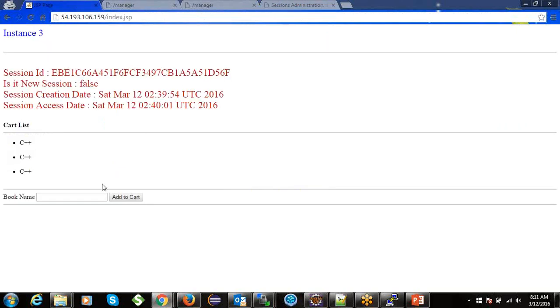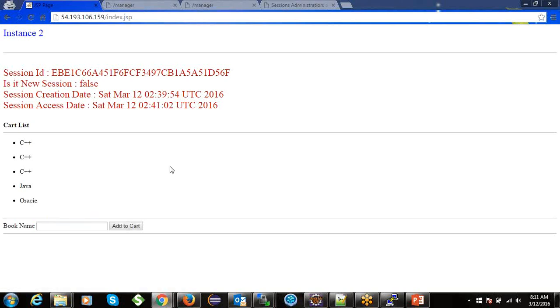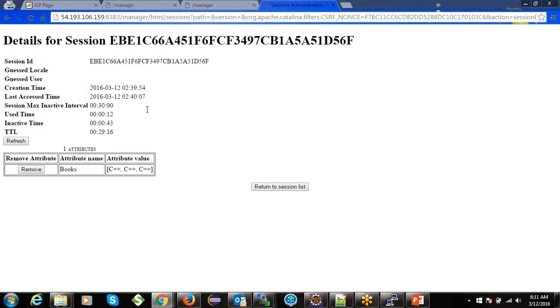Let's start adding another book here. It is adding. See here, it sent the request to instance 1, but all our books are there in the cart, right? All our books are in the cart. If I refresh here, all books are there in this session.